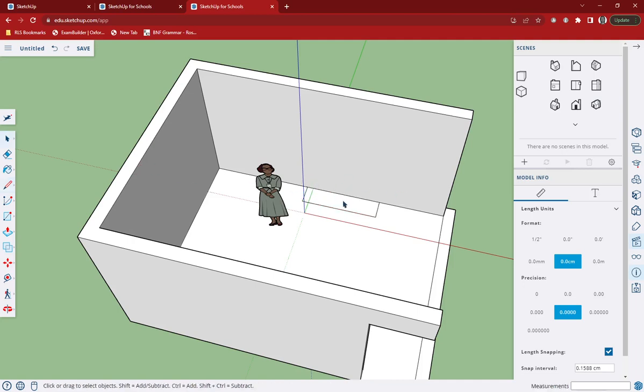Spacebar to select. Click to select that shape we've just drawn. P, push-pull tool, drag it up, and you'll notice that when you move the mouse across like this, it will just ping it up to the same height, which is pretty cool.